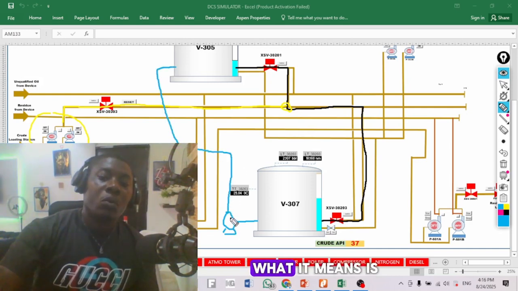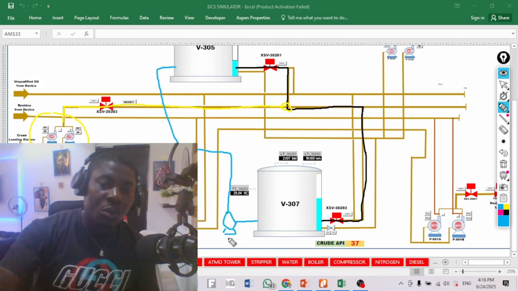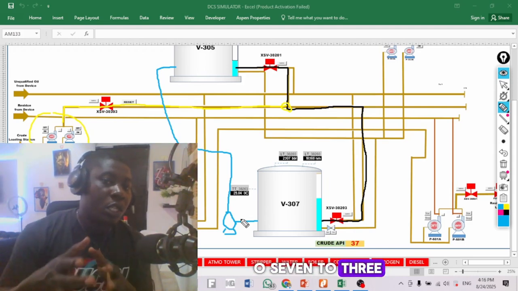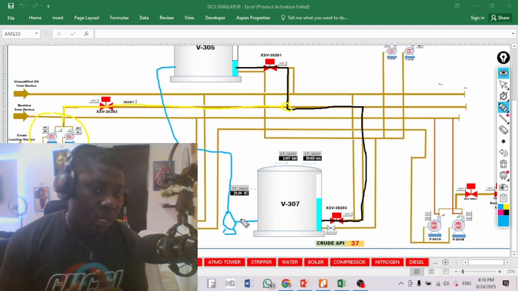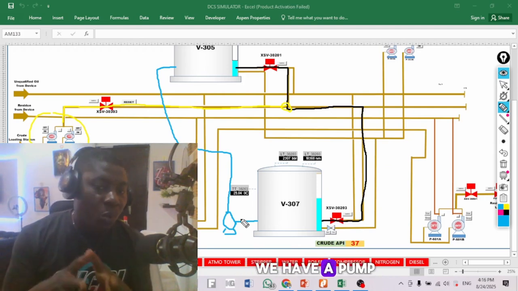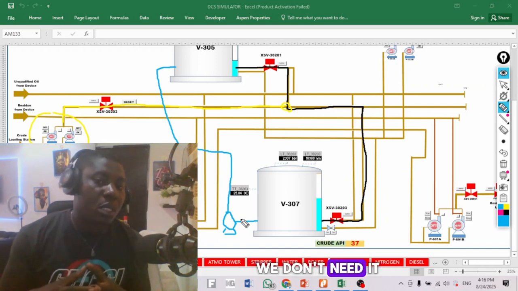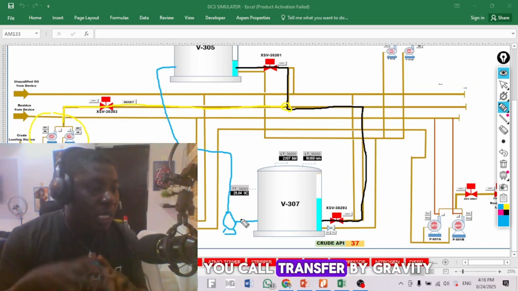So what it means is that we can actually use this pump to transfer the crude from 307 to 305. Now this is the second method. In my facility we have a pump like this that we use to do this transfer, but most times we don't need it. We use what we call transfer by gravity.